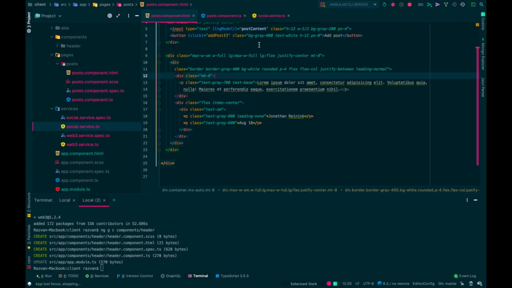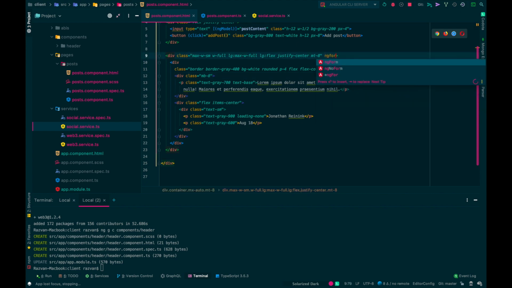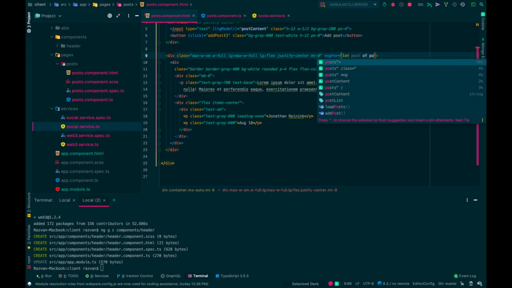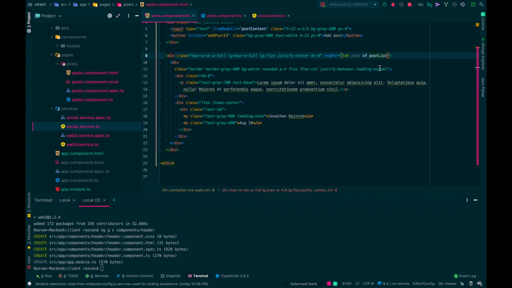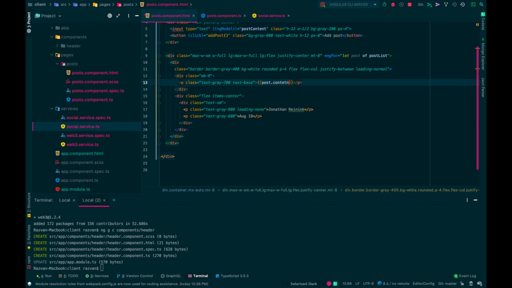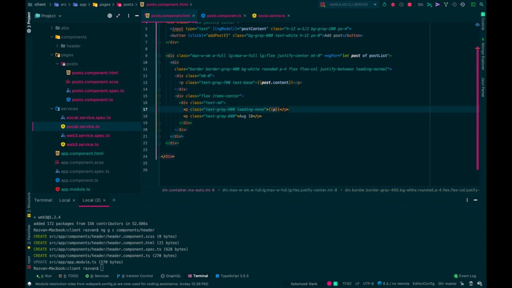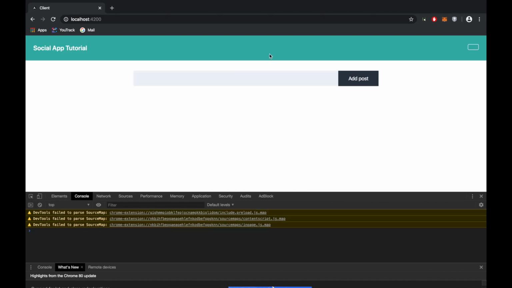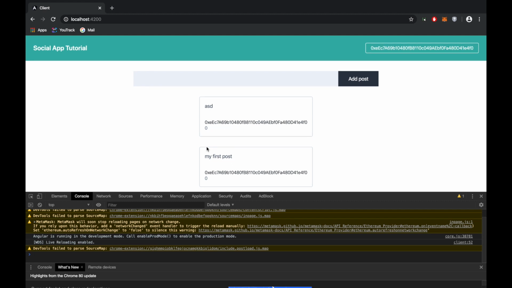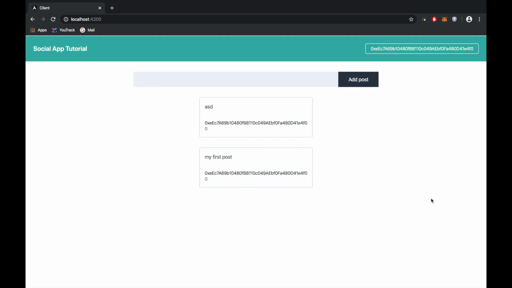We can now go ahead and do an ngFor on this, and say post of maybe post list, and here we can go ahead and put post.content. Okay. Here we can say post.owner, and here post.tipAmount. Okay, perfect. Everything is working as expected. So here are our two posts.